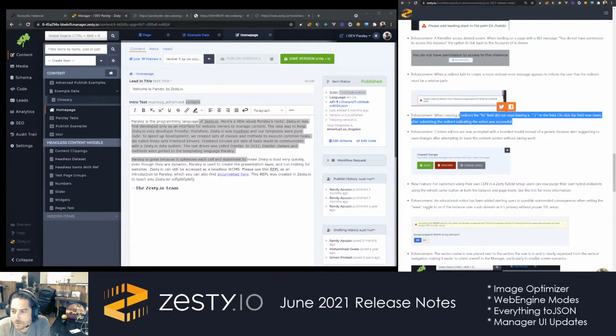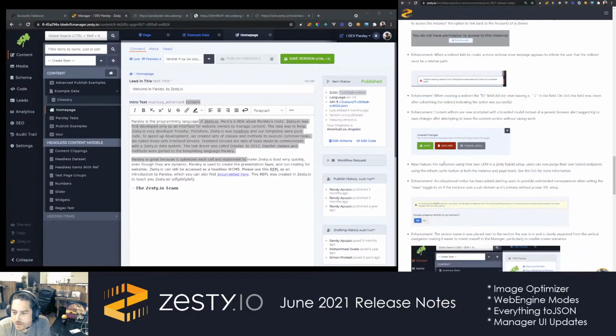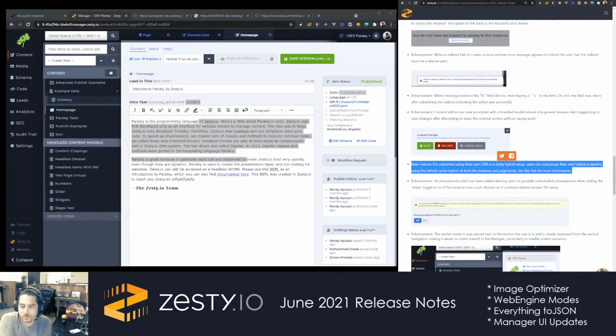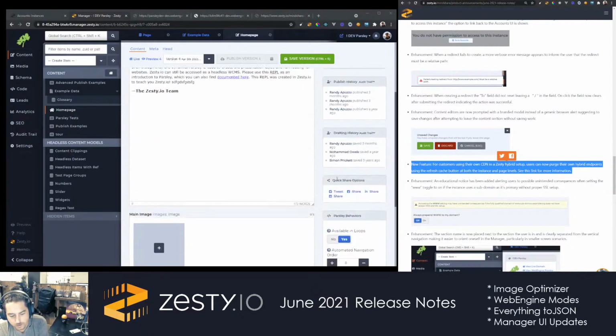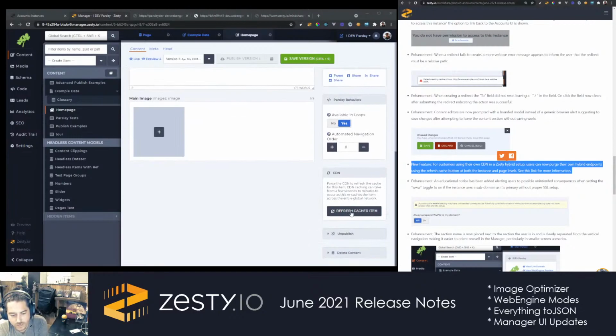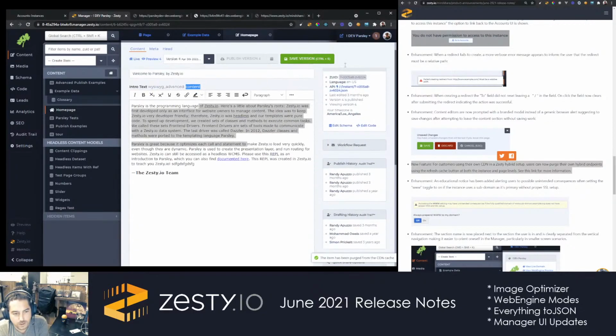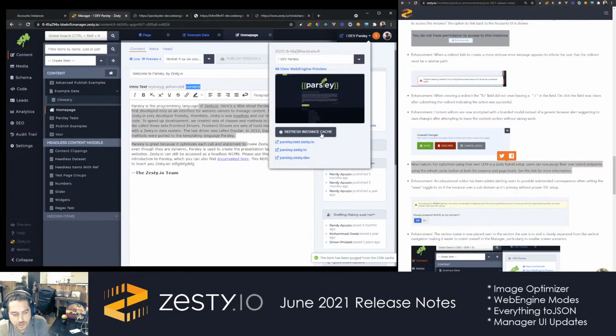A couple other things are experiential, just around bugs. For Zesty hybrid users, so anyone who uses Zesty as an origin for whatever their own custom run CDN is, the purge buttons, these refresh cache item here, and the one up here, refresh cache item, those will now purge hybrid instantiations of Zesty. Before they were just purging Zesty Cloud and it's confusing for the hybrid users. Now that actually purges hybrid as well.